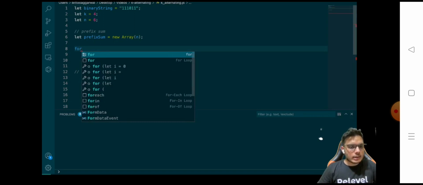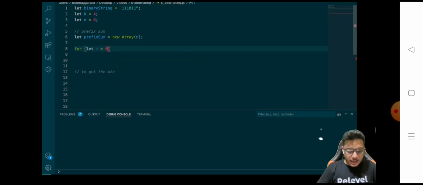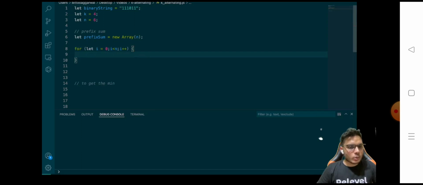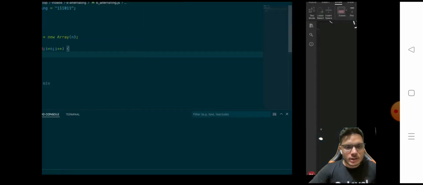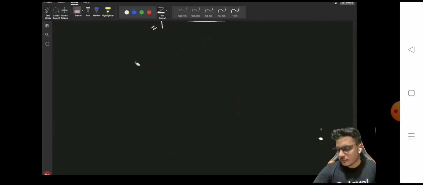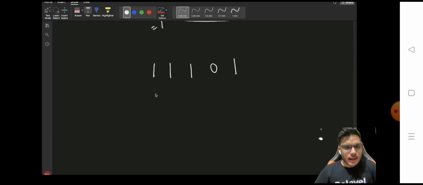So again, I'll go and say int i equals 0, i less than n, i plus plus, and every time I need to check whether the flip is required or not. So let's try to understand how we can check if a flip is required. Let's say we have the string 11101. I want to compare this with 01010, right?